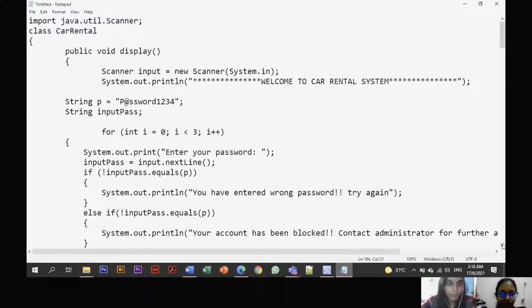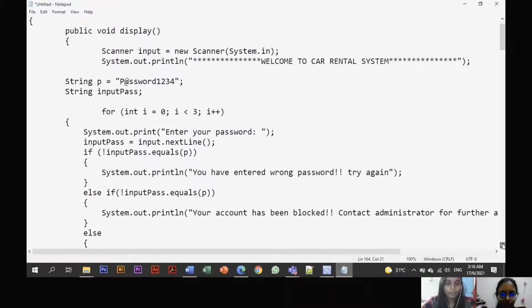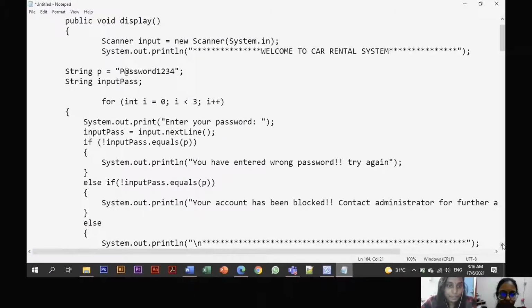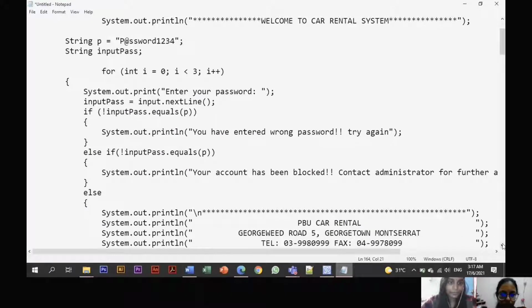And then we use public void display, curly bracket, open Scanner, and System.out.println, which can be shortened to SOP. Welcome to car rental, and using String p as the password 1234 and String inputPass. We also use a branching statement like for (int i = 0; i < 3; i++).